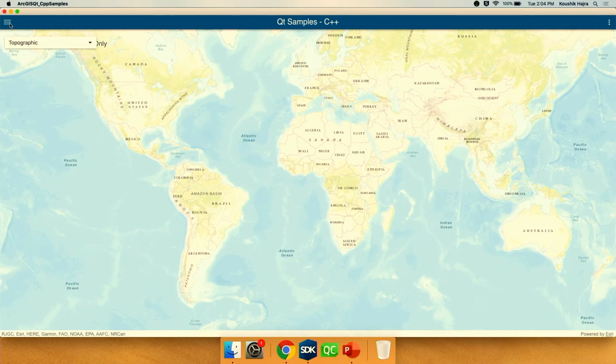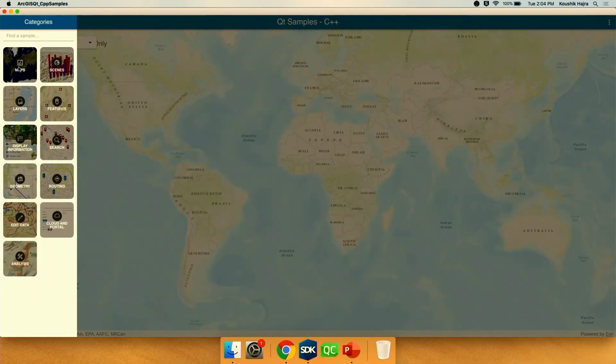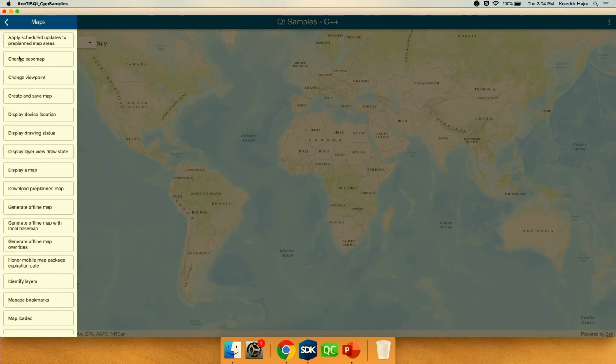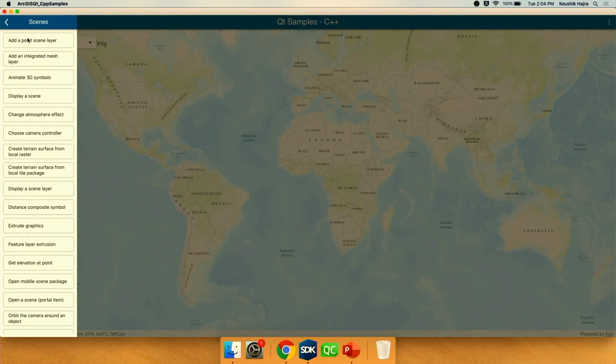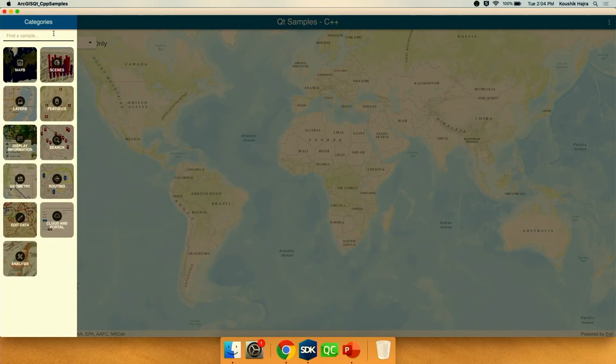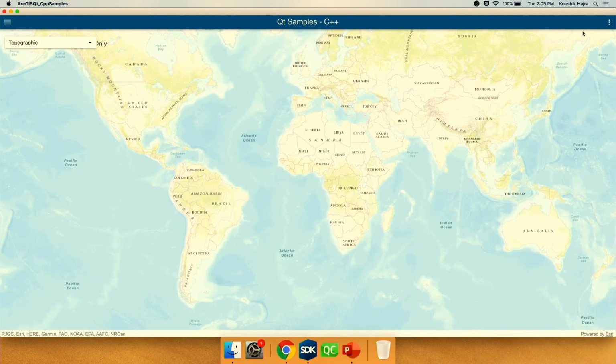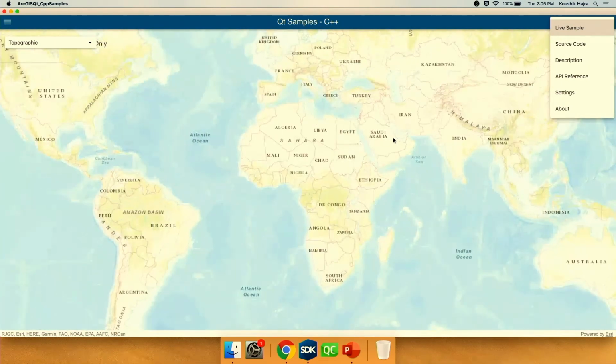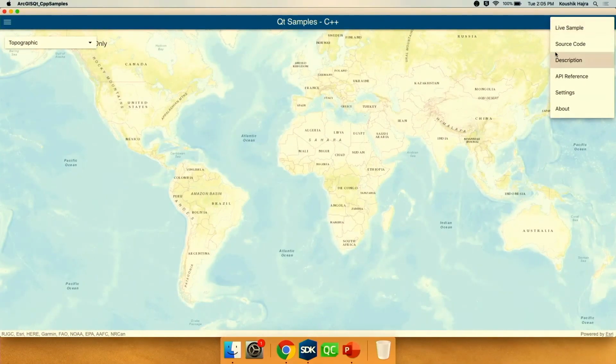On the left-hand side, you have all these different categories that we organize the samples in. There is a maps category, which has a bunch of samples, and then there is a scenes category, which has all the 3D samples. I'm going to delve deep into the samples later on. But before I get into that, let's show you the other parts of the samples viewer app. If you scroll over to the right-hand side menu, you see the live sample, which is here. You can zoom in, zoom out, and you can do a lot more with the other samples.